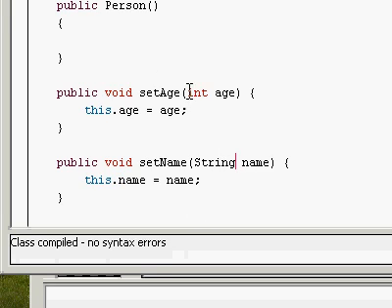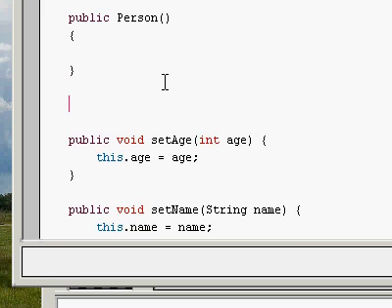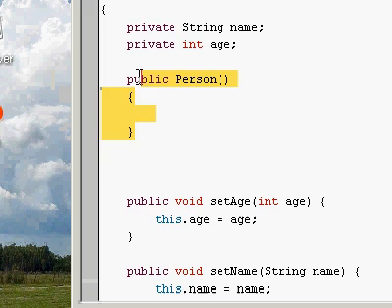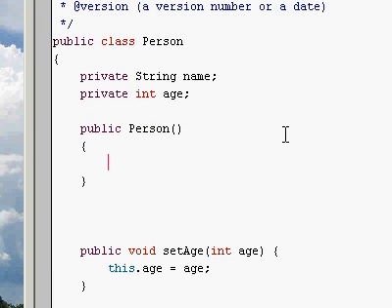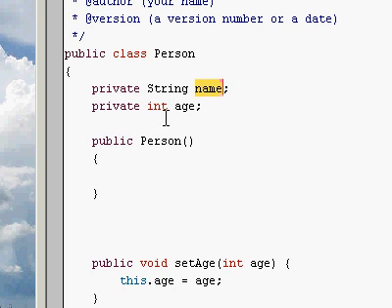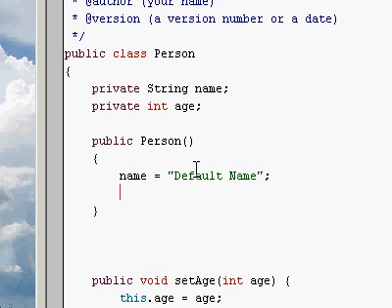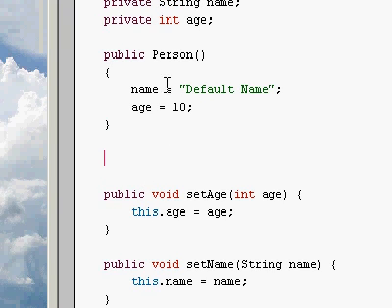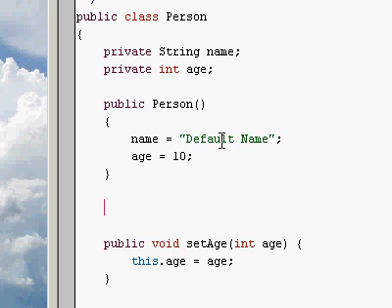Now we'll get into an overloaded constructor. As I said before, this is a default constructor, and usually in a default constructor you want to set your attributes to a default setting. So name equals default name, and age equals, let's just say, 10. And so whenever a person object is created, the default name and age of this person will be default name, and its age will be 10.